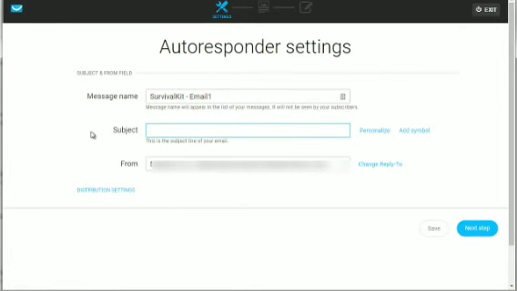The subject, of course, will be different. That's something that your subscribers will see. So you definitely don't want to put the message name. So we could say something like, welcome to survival. And then when you're done, you click on next. Now, I don't want to cover too much because we're going to actually show you that in the next video.